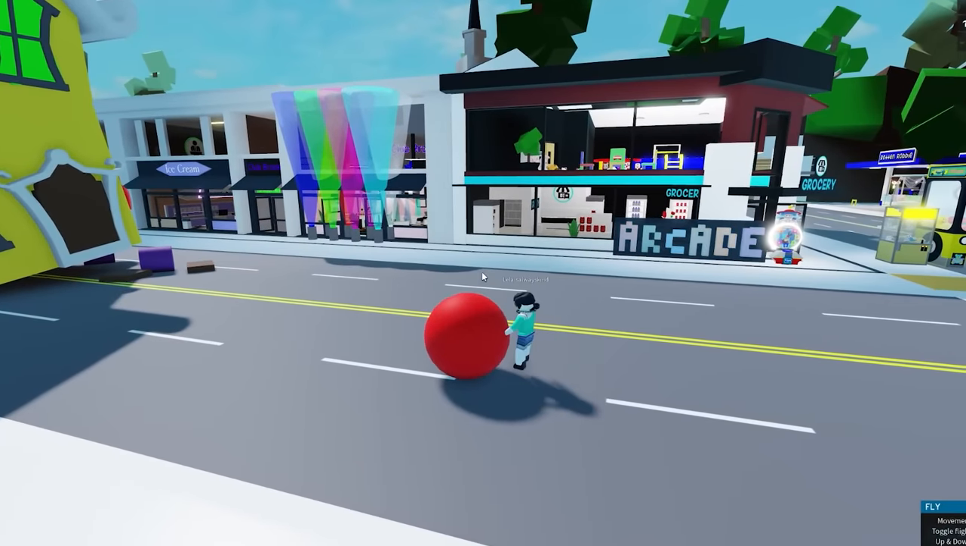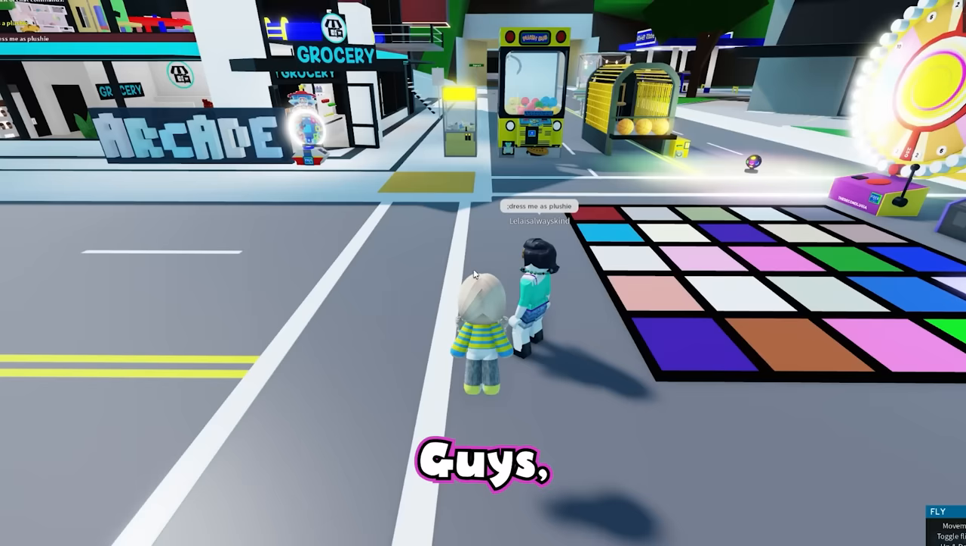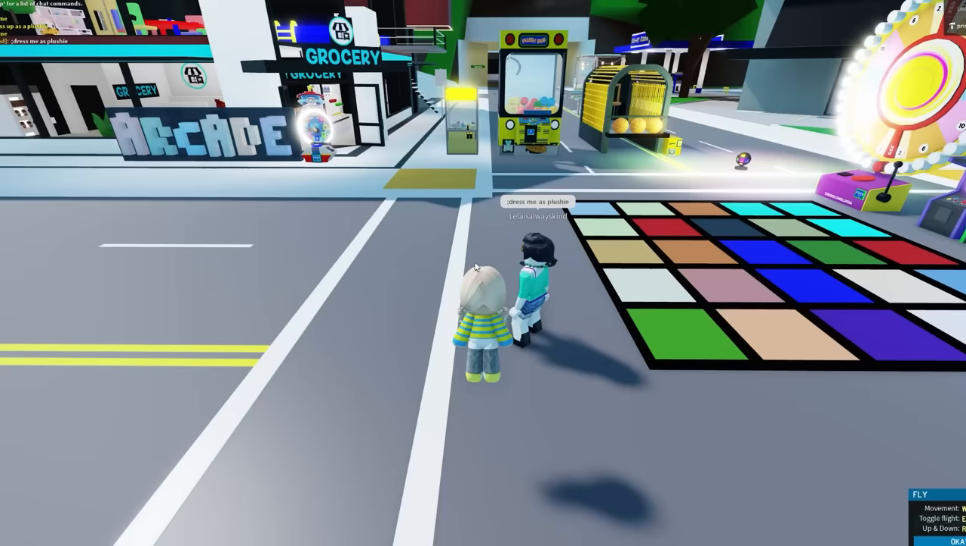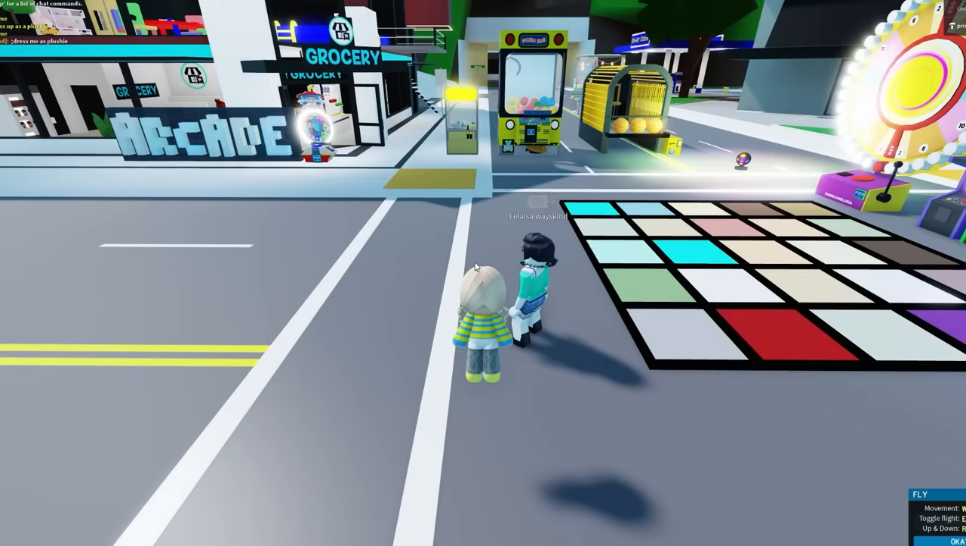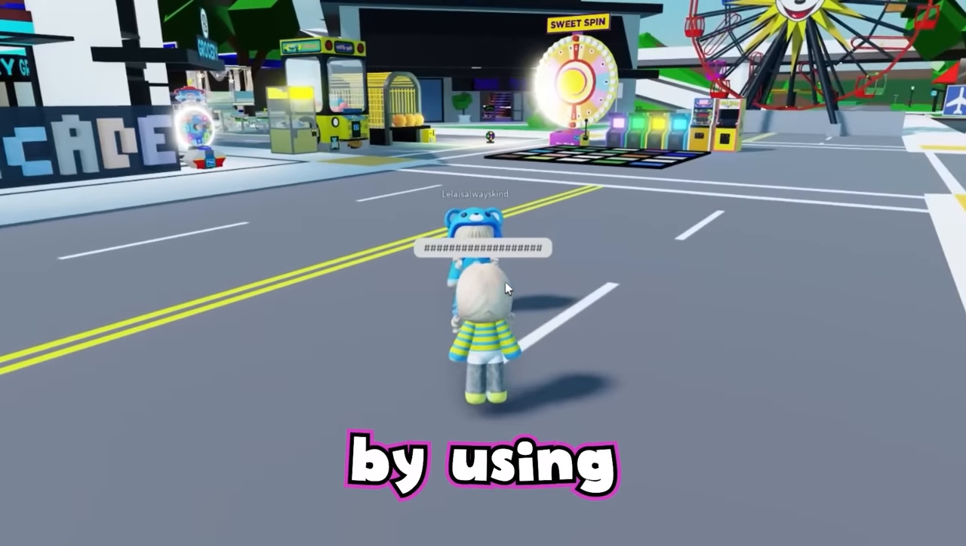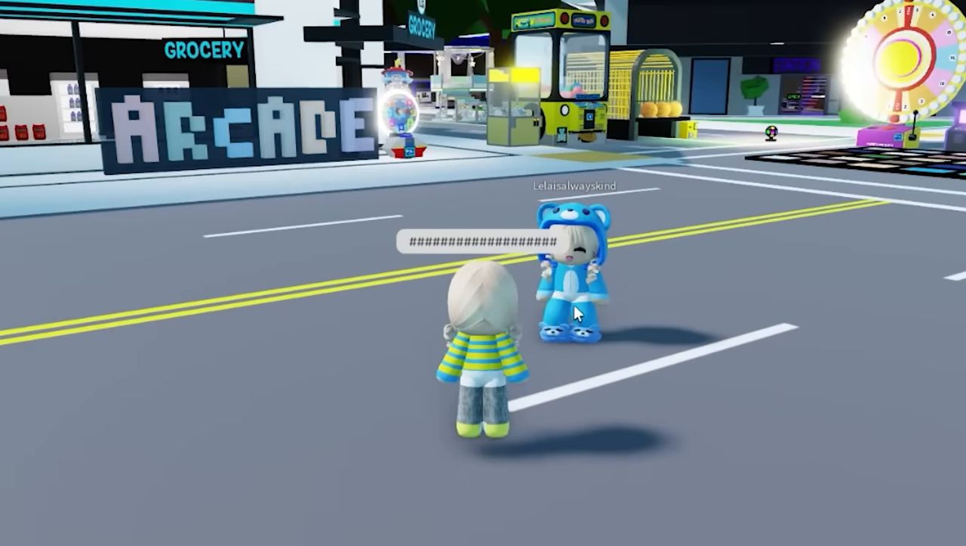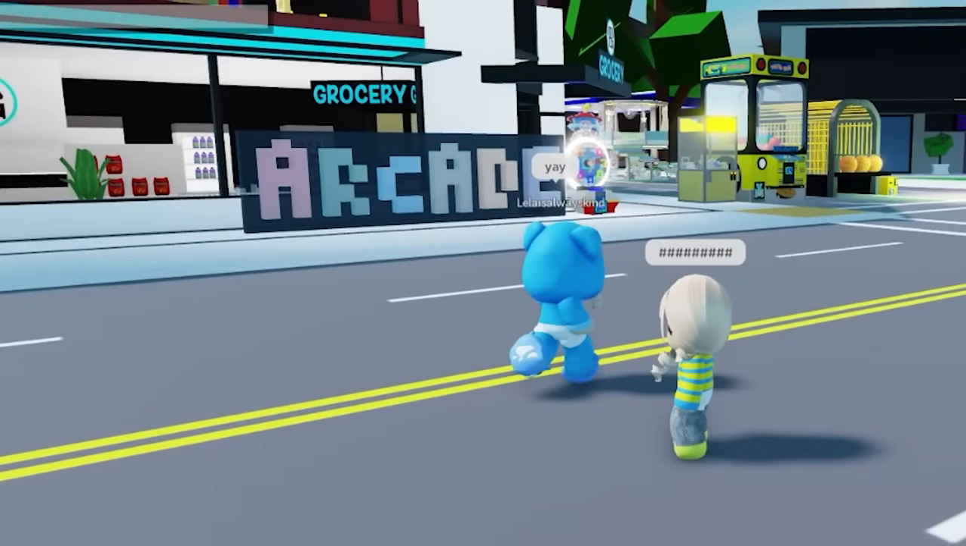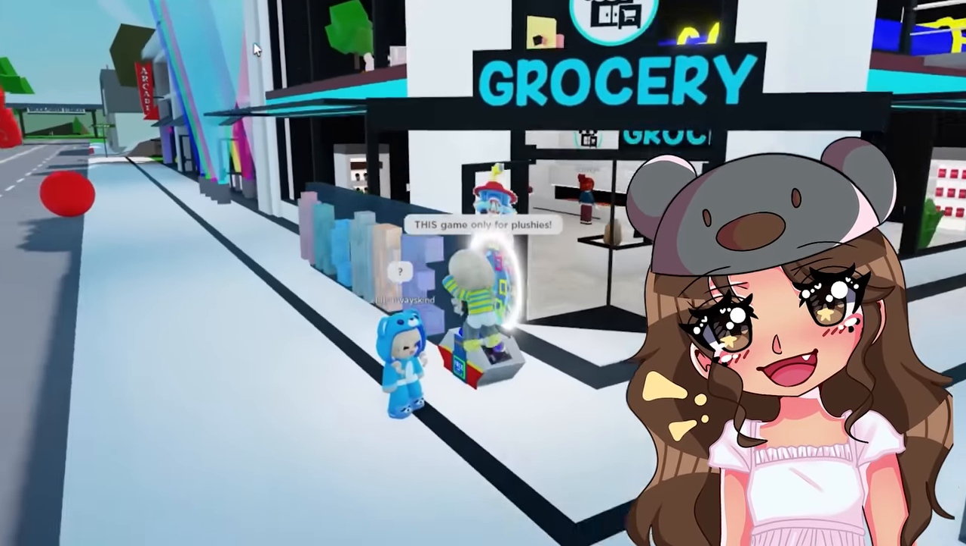Looks like this girl's already finding her source of entertainment. Guys, she said dress me as plushie. Oh, she doesn't have Robux. I feel so bad. Guys, I did my magic and I turned into a plushie by using my avatar. You are a plushie now. She said, yay. I'm gonna tell her this game is only for plushies.